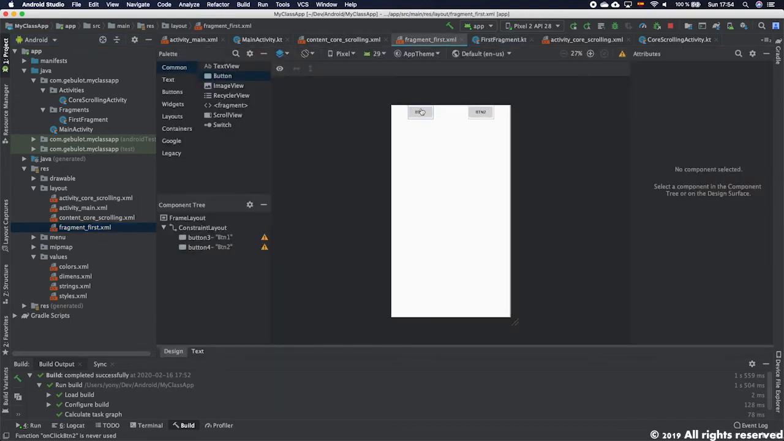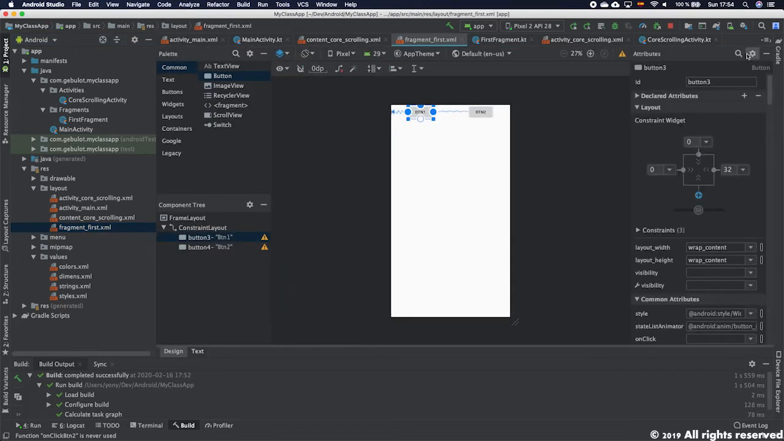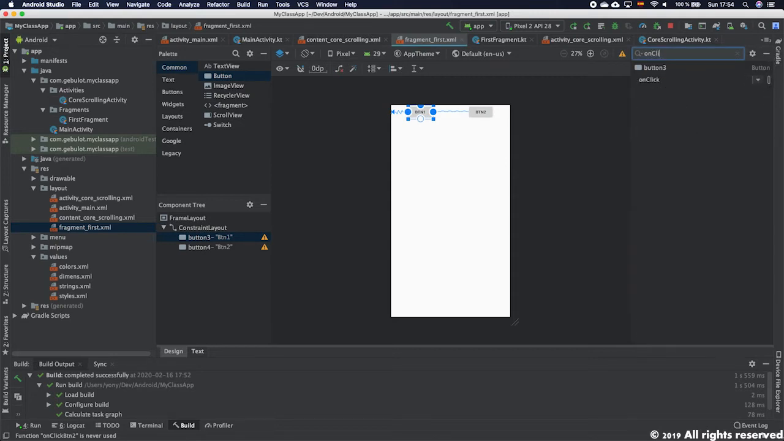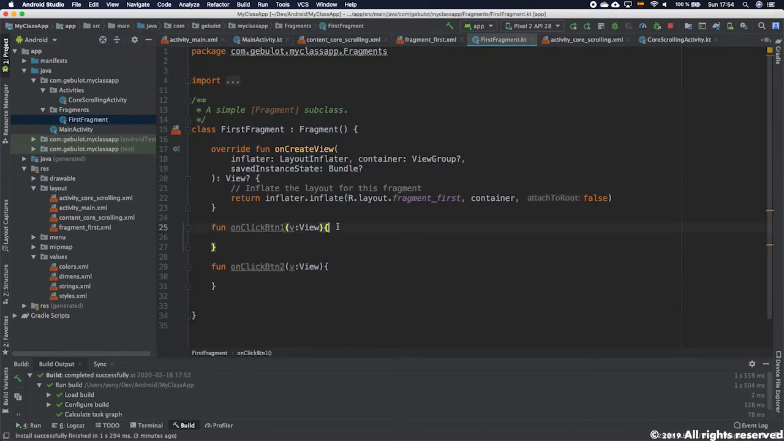Go to the fragment, go to the button, go to the on click, and associate button 1. You will see that each time I put the arrow down, it will only offer me the ones that the fragment has, the file that is associated, which is linked to the XML, this one and this one. It's not going to show me others.